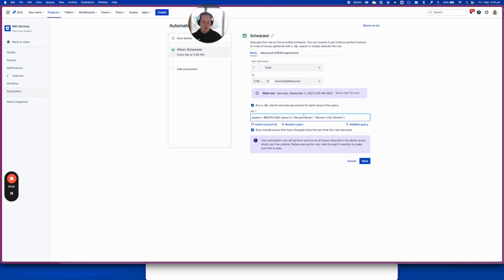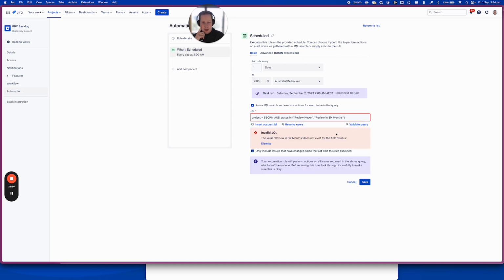And basically what that's going to do is get all of the issues in the JPD project that we're working on, where their status is either review never or review in 6 months. In a second, I'll show you the actual live one that I've got. It has review in a quarter, review in 6 months, review in 12 months, all in here. And then you want to hit validate query.